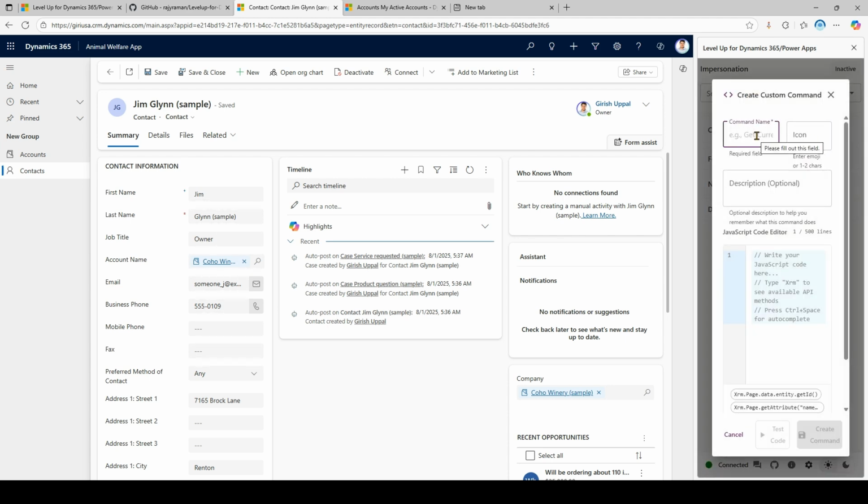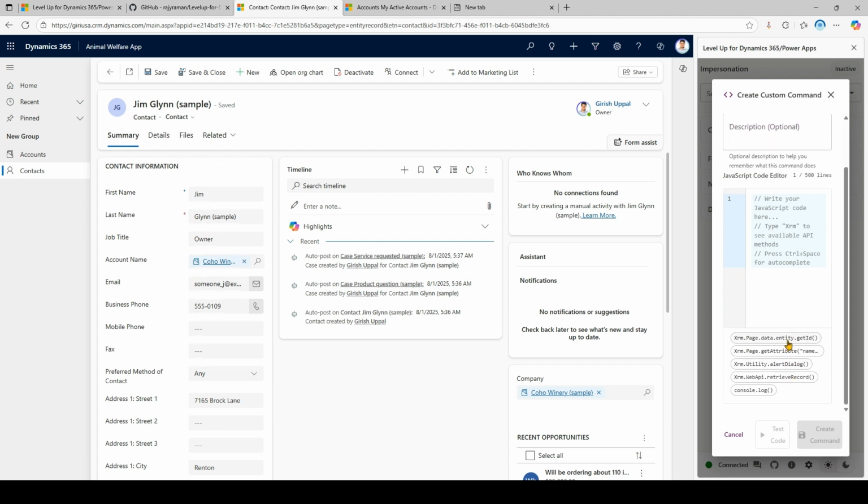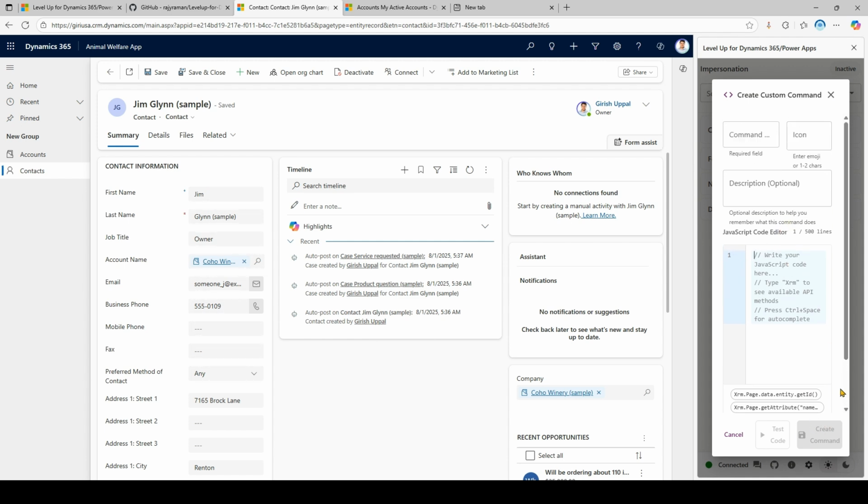So this is the command name, this is the icon, this is the description, and I can write some JavaScript code over here. It has also given me some placeholders like Xrm.Page.data.entity.getId, or maybe console.log, and then I can create a command over here. So I can put an emoji over here.